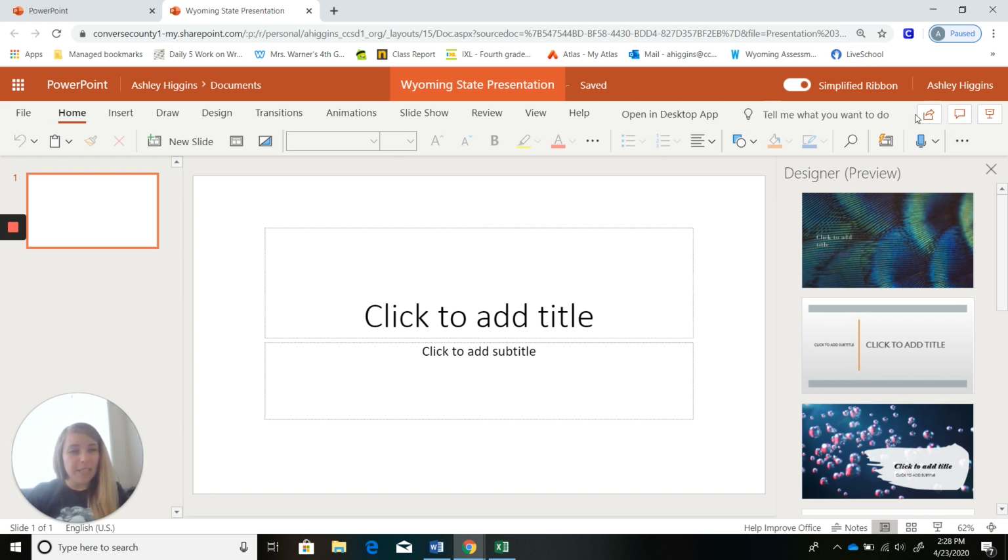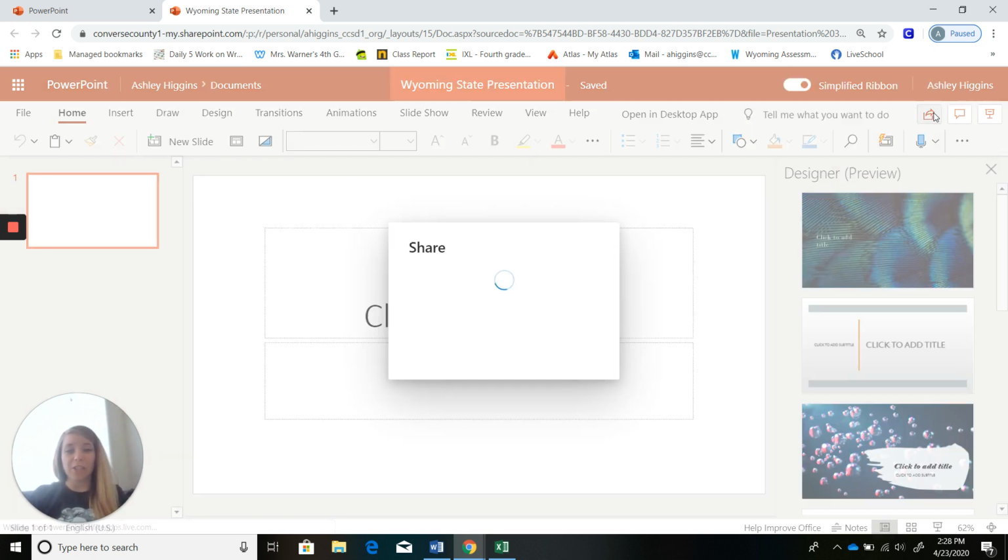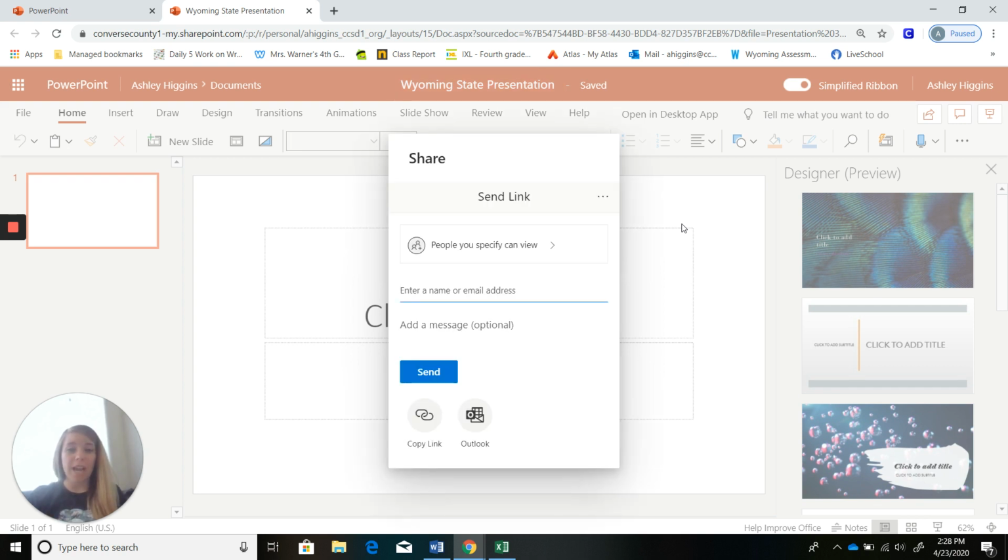So right here, do you see this little box with a little arrow pointing out of it, like it's going to send this somewhere? You're going to click on that share button, and the first thing I want you to do is share this with your teacher. Now, only share it with your teacher. Please do not share it with each other. Don't share it with any other teacher but your specific teacher, okay? Your teacher is going to be the one who grades these presentations, okay?